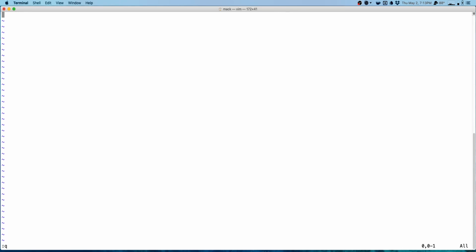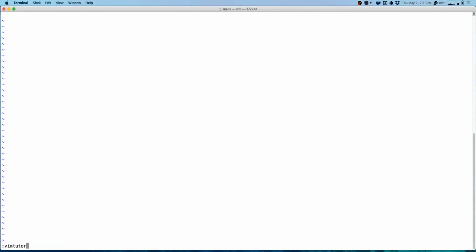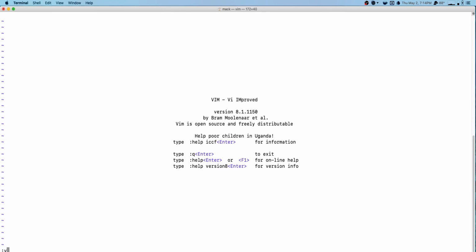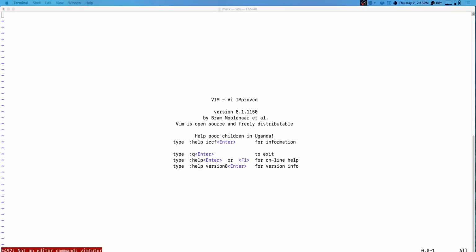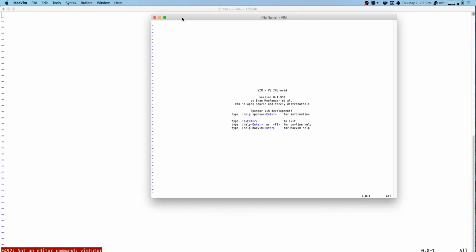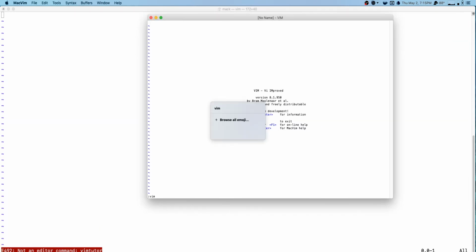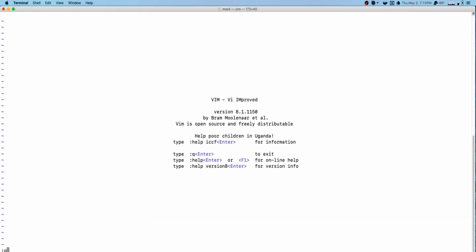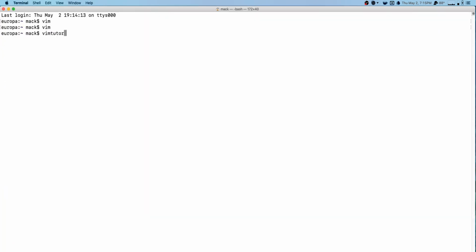Then there's another thing you can check out. If we do semicolon Vim tutor, this is a cool thing. Whoops. Not an editor command. Vim. Huh. Well, I got it working earlier. Oh, you know what? It might have been in this container app that I did that. Vim tutor. No, not an editor command.